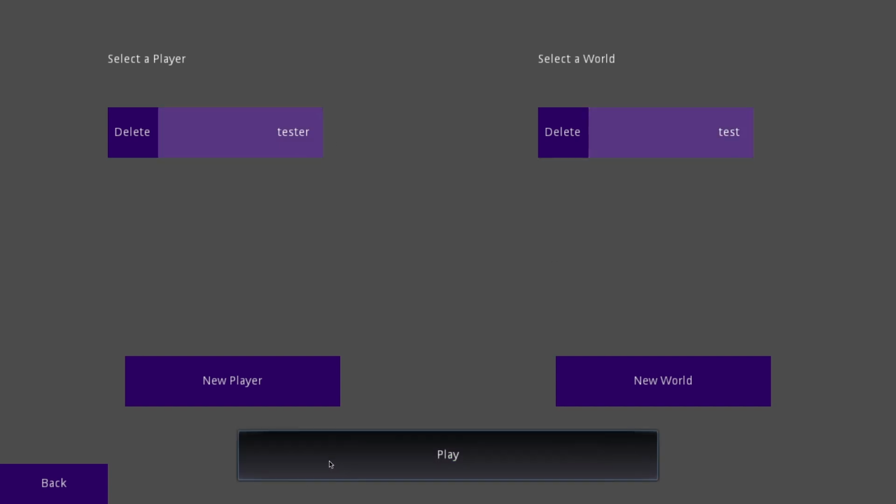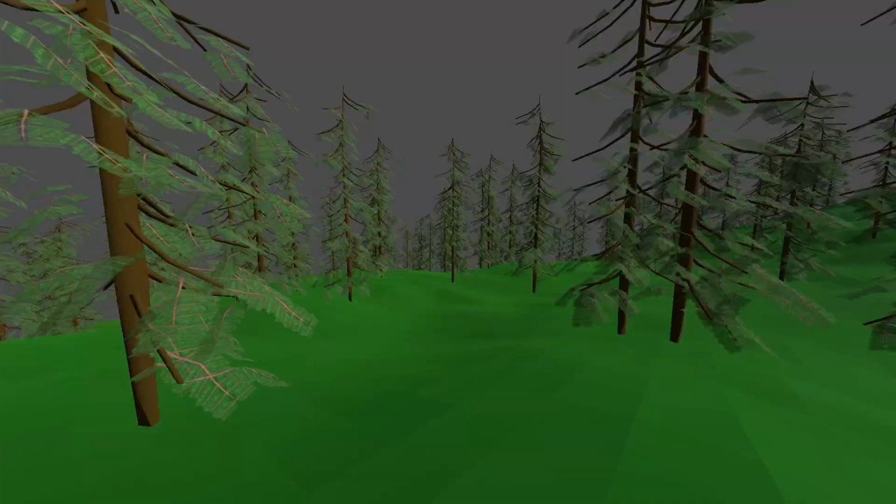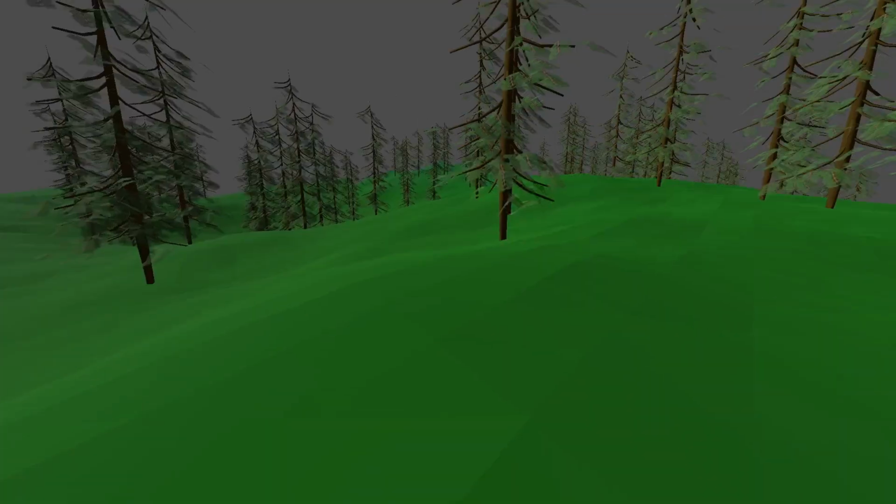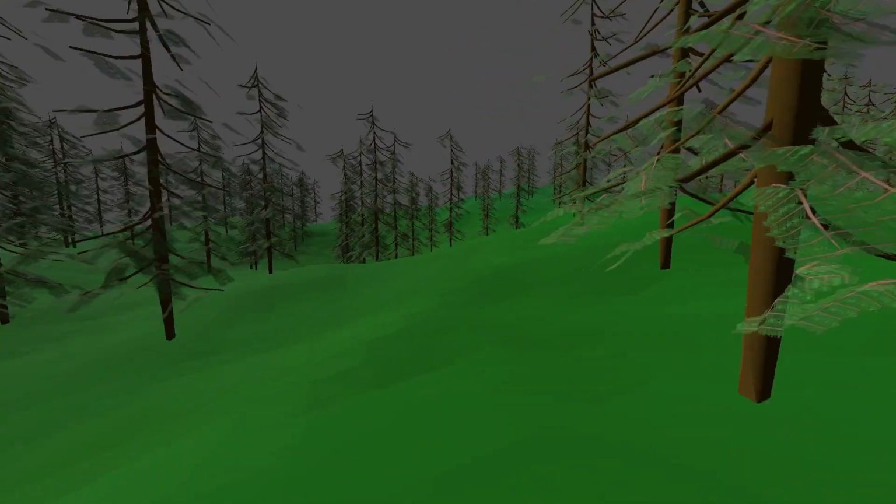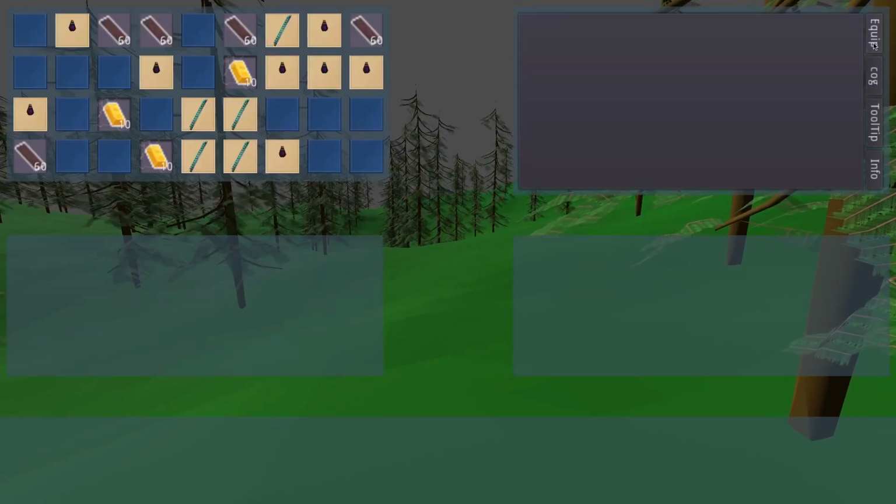So I will use tester on testing world, and we will load in again. Get the pinwheel of death because I'm using OBS in the background. And voila, we're here, right back where we were. So it works pretty well. I have to add in, obviously, the equipment area.